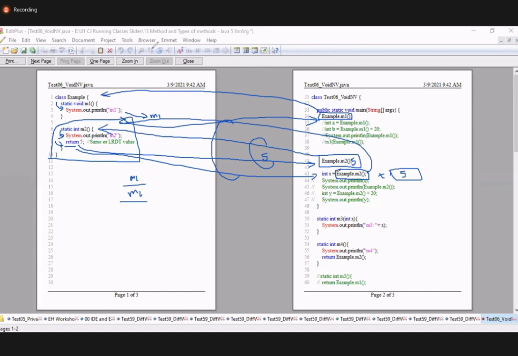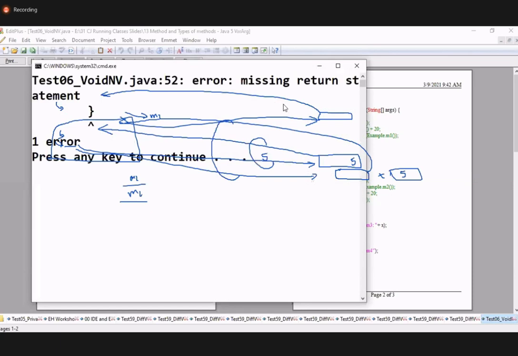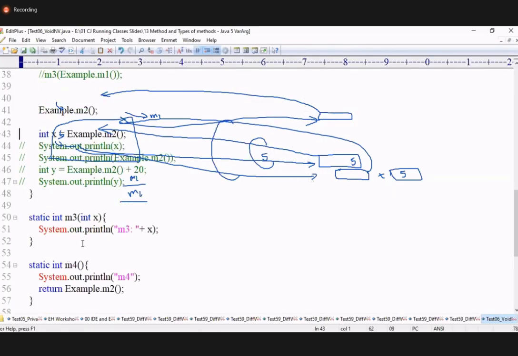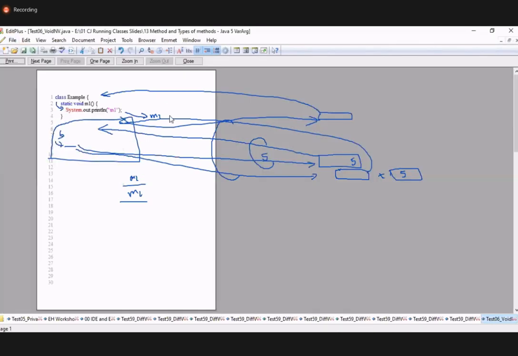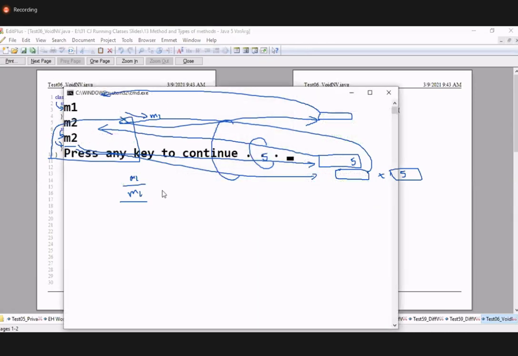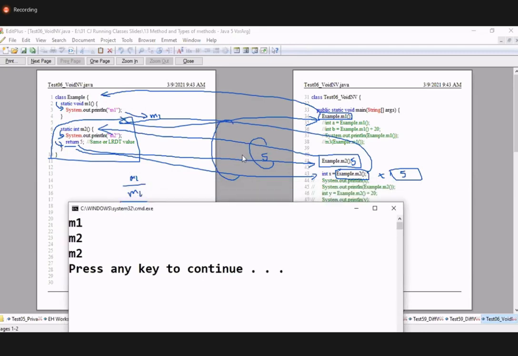Sir, I want to display that value. What to do? Okay, so let me show you. Control 1 compile output. I'll show you, missing return statement. Where is the missing return statement? Look at the output, M1.